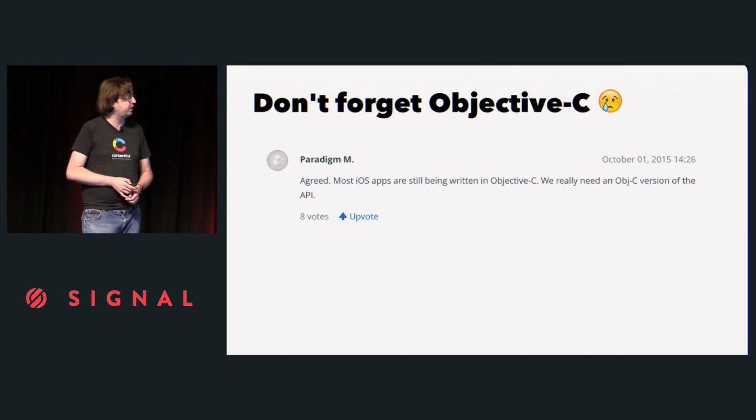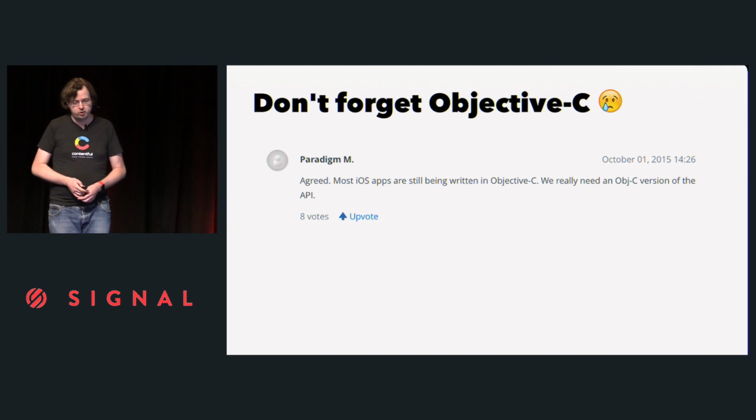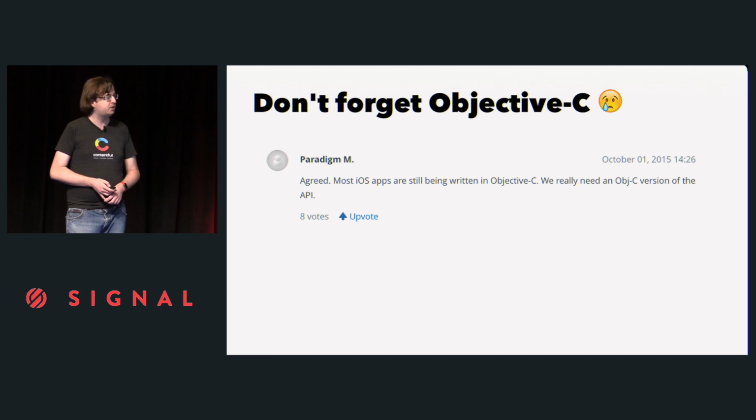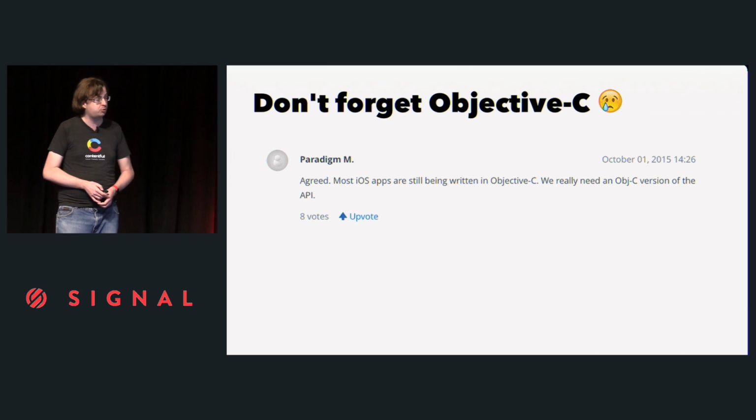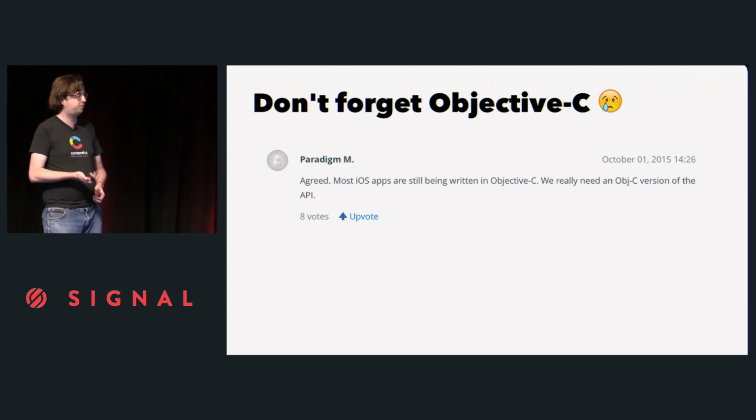And also, don't forget Objective-C. There's still a lot of people out there writing their apps in Objective-C. And this is a comment from the Dropbox forums, actually, because Dropbox did this. They shipped version 2 of their API client without any support for Objective-C, and they used lots of new Swift constructs, so they cannot be bridged to Objective-C. And there's a lot of people who complain about this. So still keep this in mind.